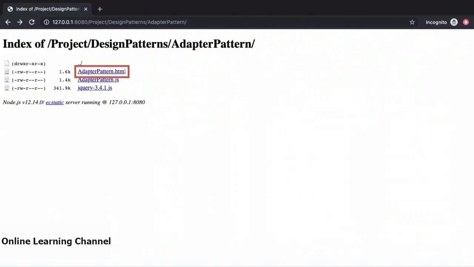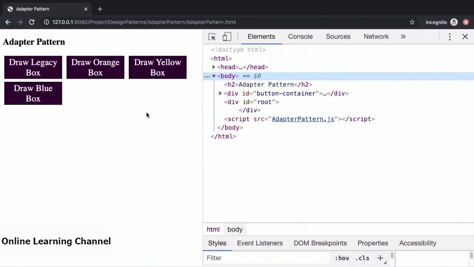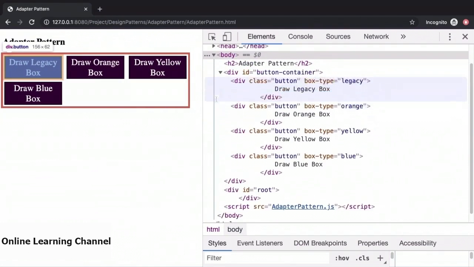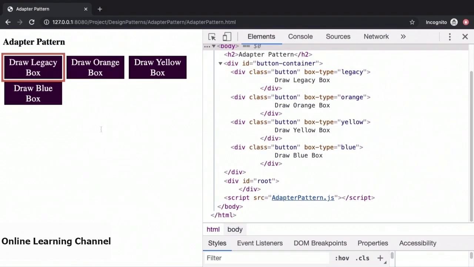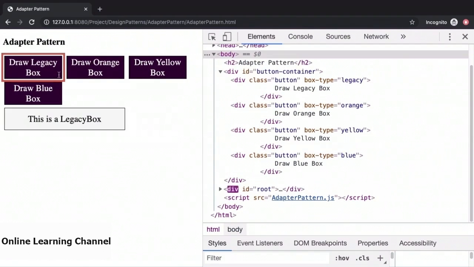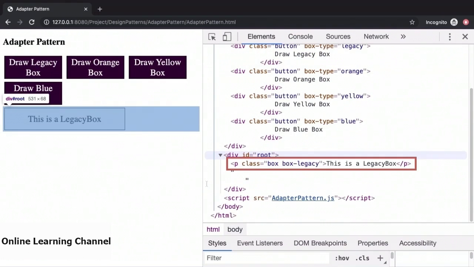Let's switch over to adapterpattern.html, click through, and let's draw a bunch of different boxes. I'm going to open up Chrome Developer Tools here, and here are all of these buttons that I'm going to click on in order to create new boxes. This web page will work perfectly correctly, but the code is implemented without using the adapter pattern. So if you click on draw legacy box, a legacy box is drawn. And if you expand the div with ID equal to root, you can see the paragraph element that makes up this legacy box. And it says this is a legacy box.